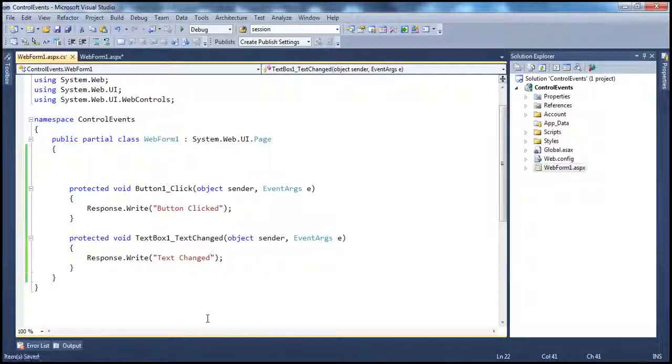Alright, so now let's go ahead and run this web form. Obviously now along with the button control, we should also have text box control. Now when we click the button control, look at this, the click event is fired, the web form is immediately submitted to the server for processing.